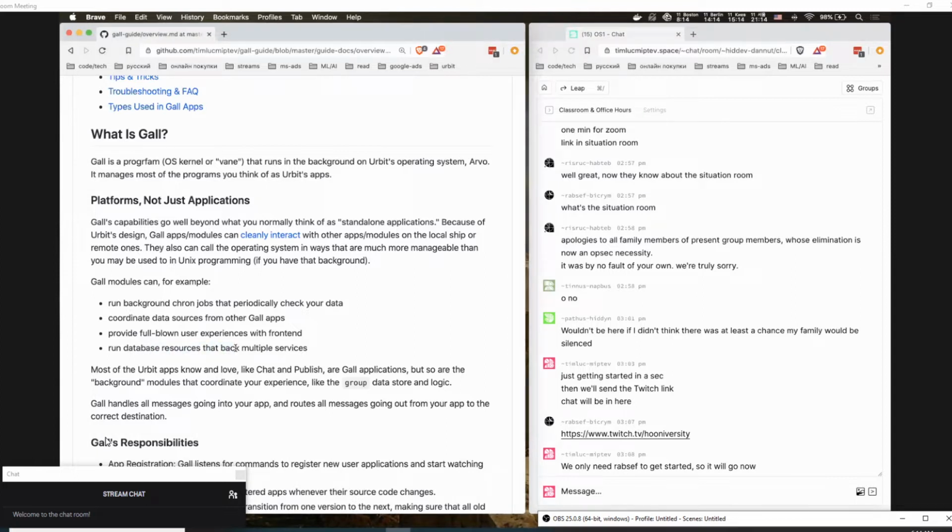And you can run database resources that back multiple services. That's another thing that I think everyone who uses Urbit frequently is super familiar with. They're really familiar with this: we have groups, links, chats, all of this stuff interacting together and more or less working decently seamlessly.